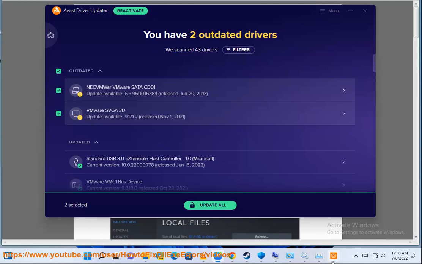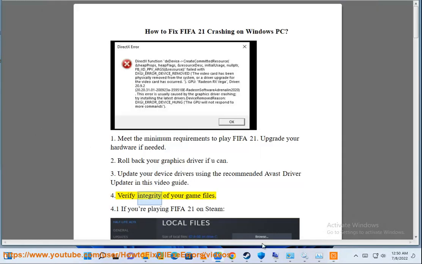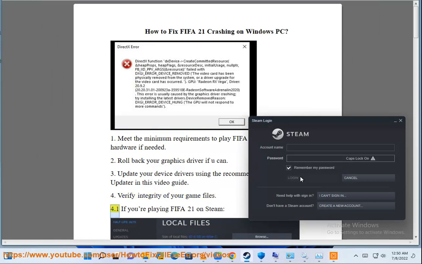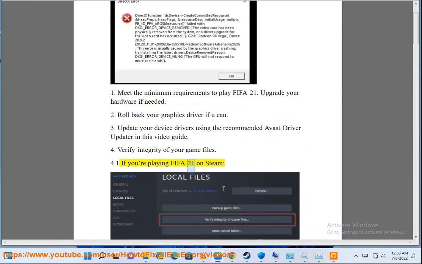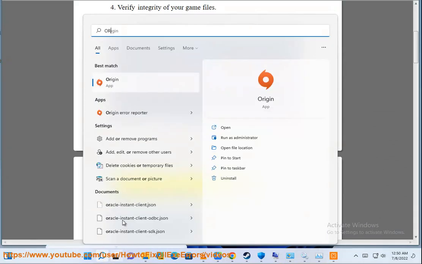Update your device drivers using the recommended Avast driver updater in this video guide. 4. Verify integrity of your game files. 4.1. If you're playing FIFA 21 on Steam. 4.2. If you're playing the FIFA 21 game on Origin.